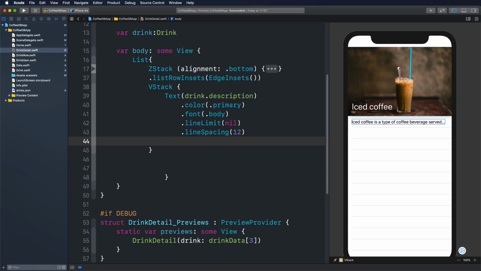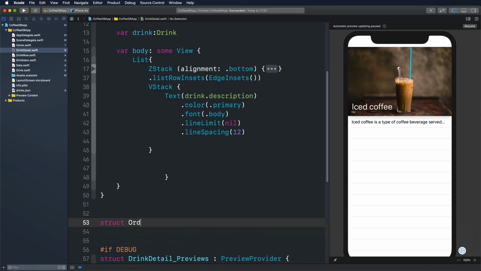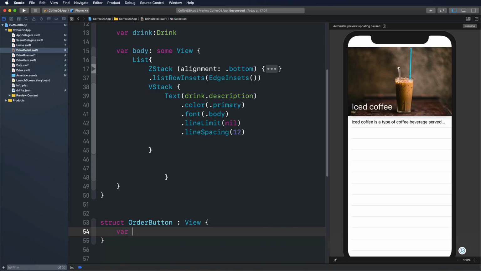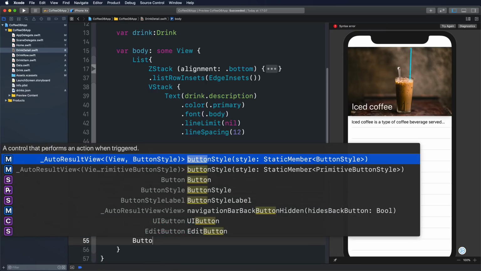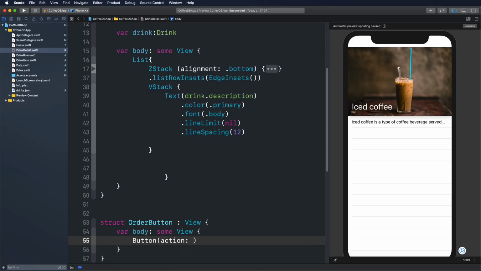But since this is already so crowded, let's maybe create our button in a new struct. Let's call that order button, adopting the view protocol, then creating a new body property with some view, and then we can just create our button. At the moment, it's going to have just an empty block here as an action. We could, of course, add some action here to actually allow it to do what it says, which is order something. So this is going to be our button that we're going to configure in a second.